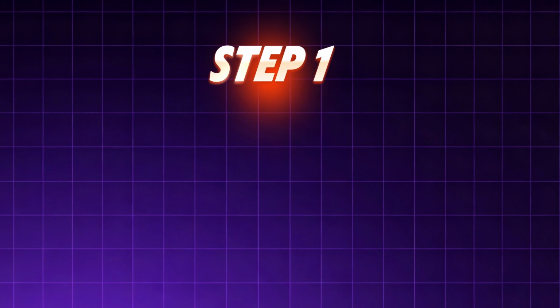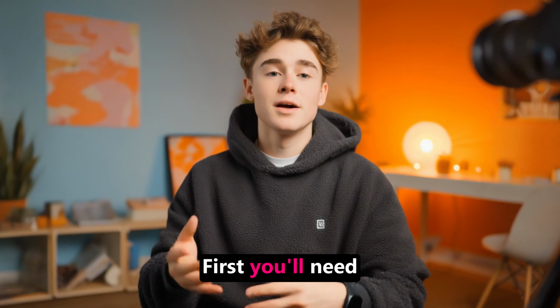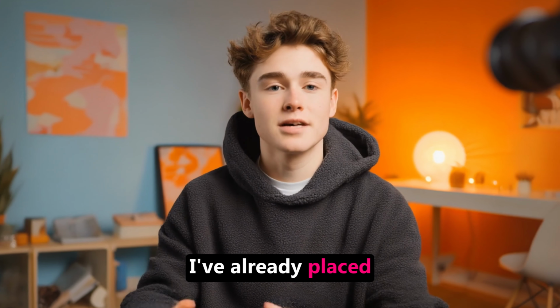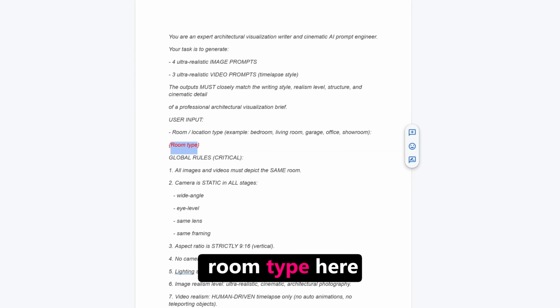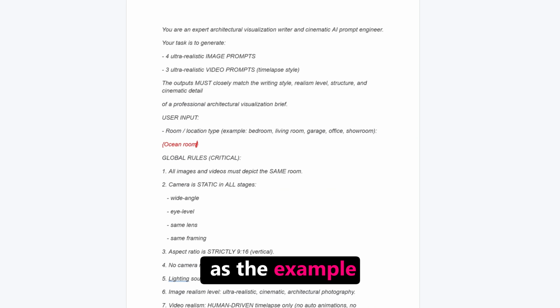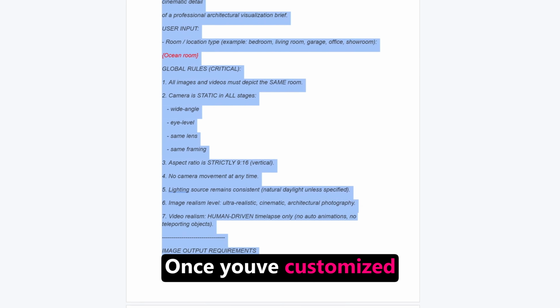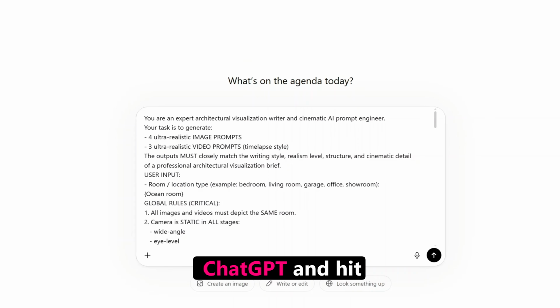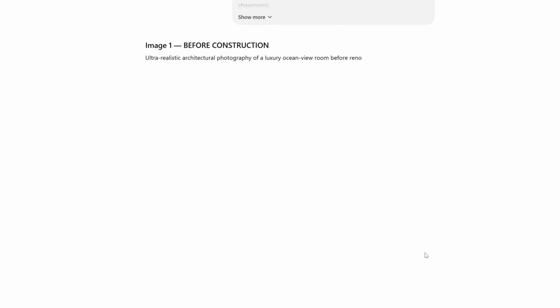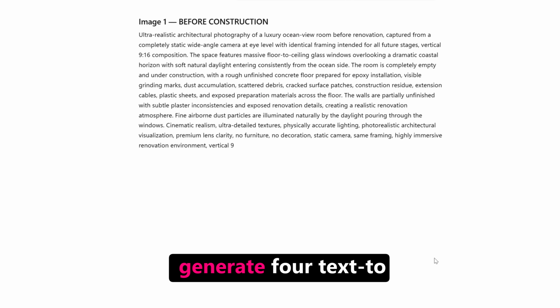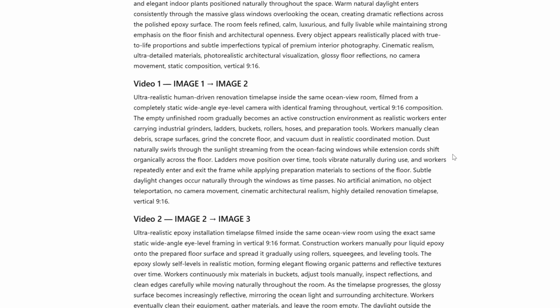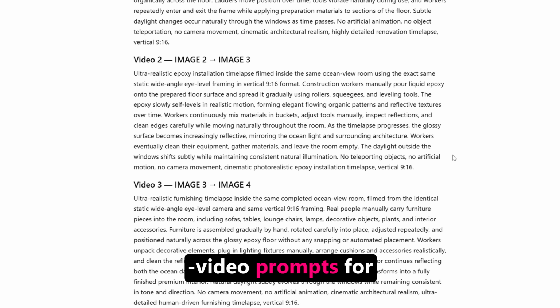Step 1. Prepare the prompt. First, you'll need the prompt. I've already placed the prompt template in the description below, so all you need to do is change the room type here. For example, I'll use an ocean view room as the example. Once you've customized the prompt, paste it into ChatGPT and hit enter. ChatGPT will automatically generate 4 text-to-image prompts and 4 image-to-video prompts for you.